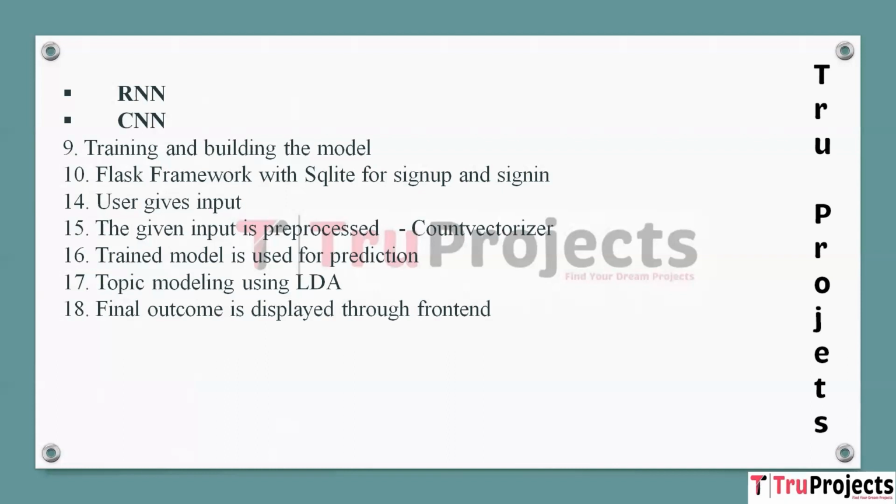CNN, convolutional neural network, a deep learning model typically used for image processing but can also be applied to text data by treating text as an image. It captures spatial patterns in data. CNN may be utilized for text classification tasks, especially when patterns in the arrangement of words are important.